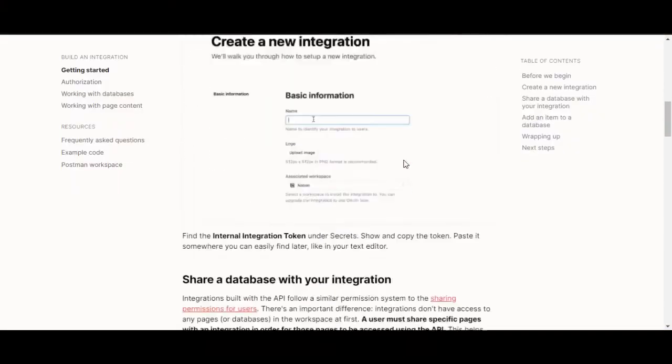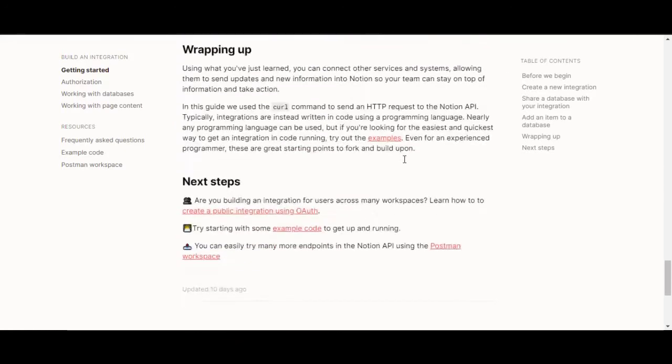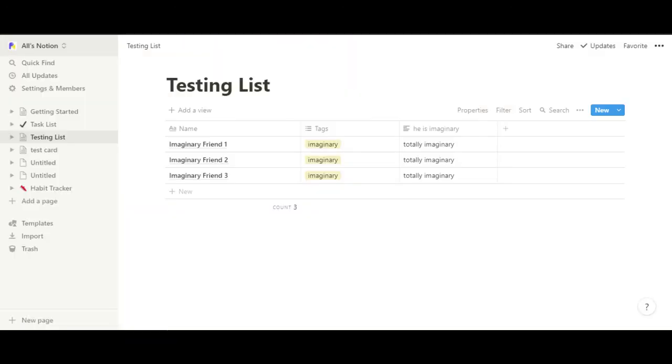If you want more information for setup of integration in Notion, check out the link in the description down below. I've already done the setup by creating a list of imaginary friends. Well, because they are imaginary.